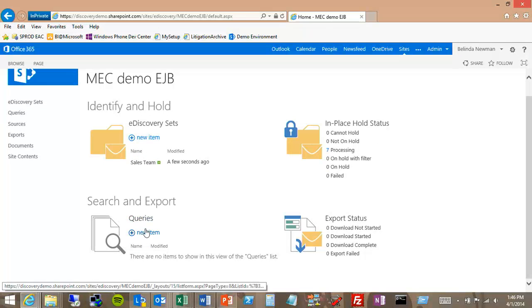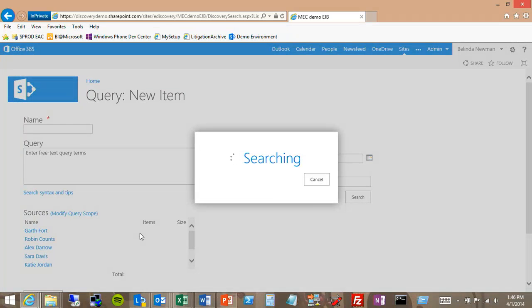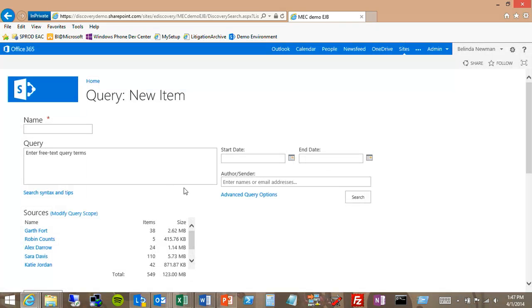So imagine some months have gone by and it's time to actually search the data that we've got preserved. So I'll create a new query to do just that. And you see the first thing that happens here is it's running a search to find the data that's been brought into the case, right? Because I filtered my preservation set, it ran that same query across the same sources to find the items that are responsive to that query.